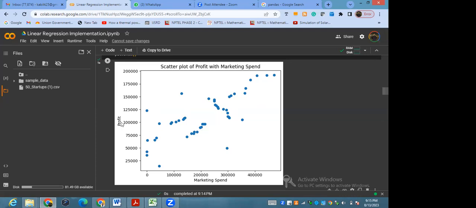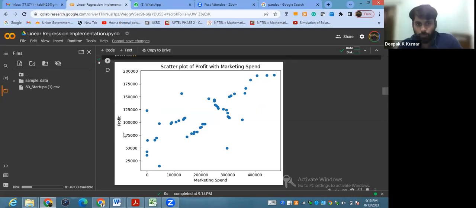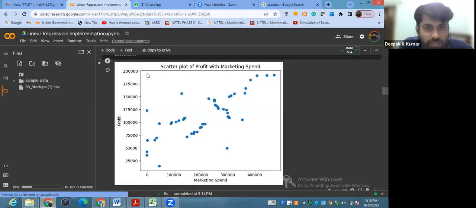So this graph is showing profit versus marketing spend. Here 1 lakh rupees has been spent, 4 lakh rupees has been spent. And what is the profit? After 1 lakh spent, hardly any profit. At 2 lakh spent, only loss. After 3 lakh, the profit has started. But I don't think even at 4 lakh of marketing spend, the profit is more than 1,90,000 or 1,80,000.